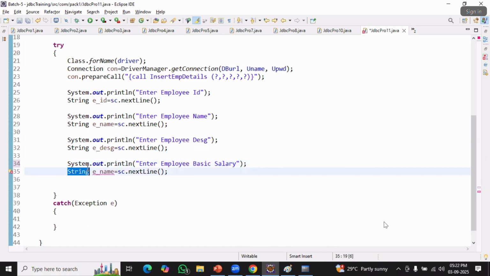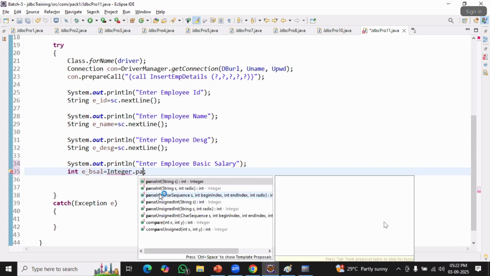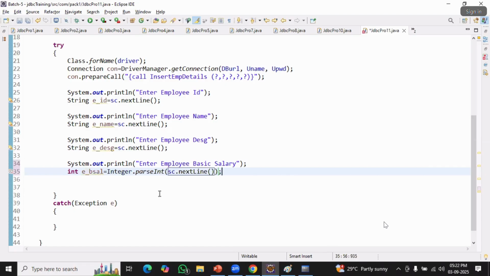Now, this is actually an integer value: int E_B_sal. We'll be getting an error here. So what do we need to do? Integer.parseInt, and here I'm going to write like this.